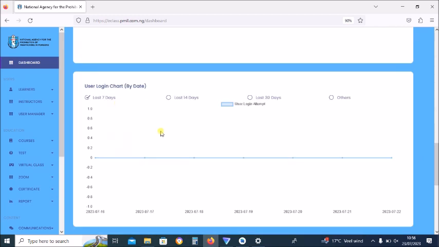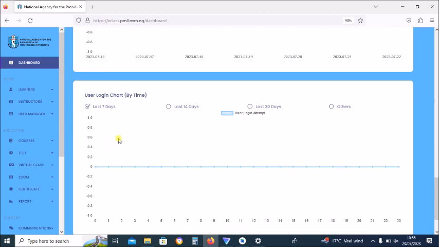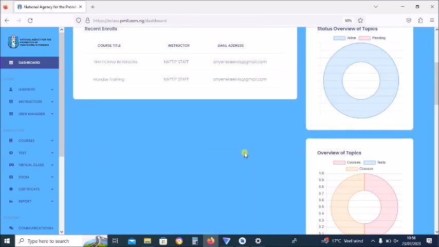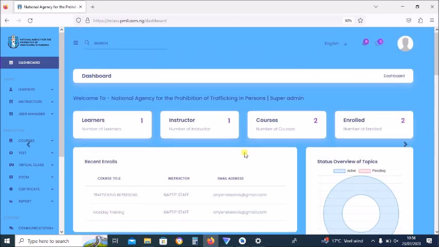Here you see the user login chart, how many people have logged into the application. Here you see also the time they logged in and so on. So we have included a chart so that you'll be able to have statistics of what is happening on the software, or on the application.